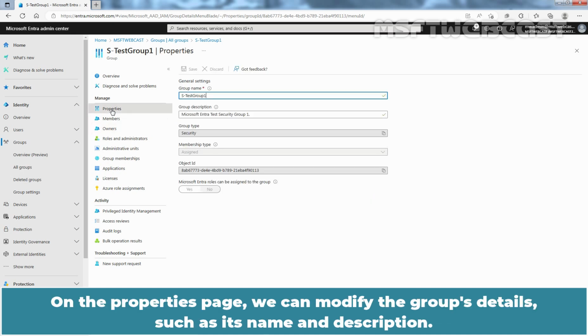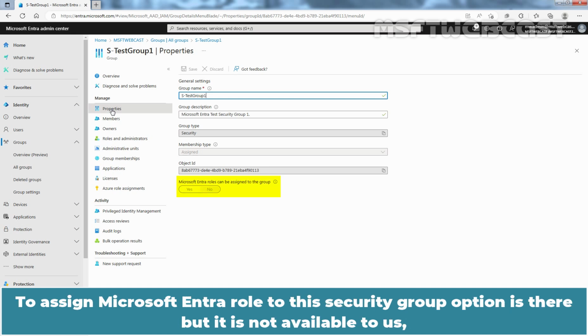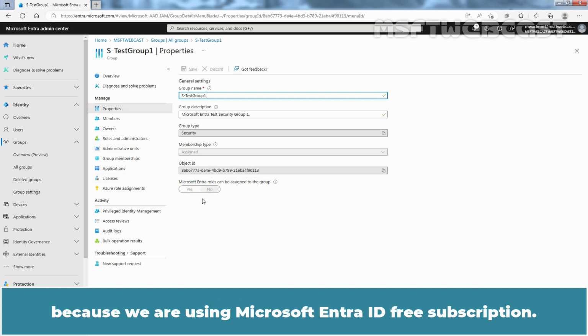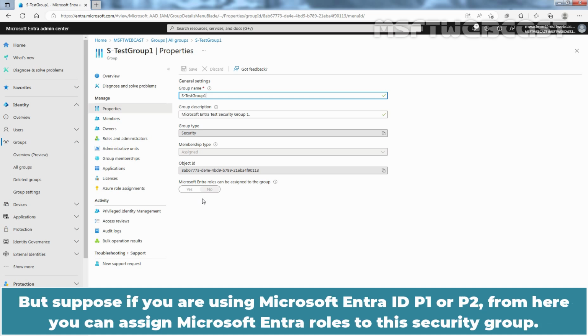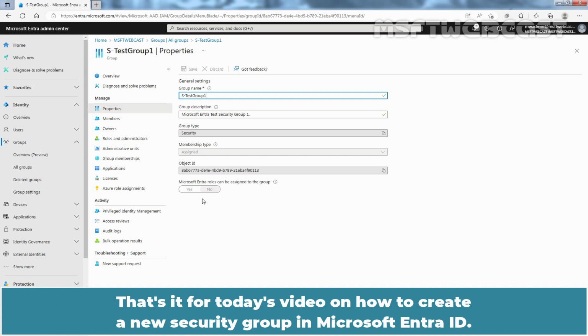Let's go to Properties page. On the Properties page, we can modify the group details such as its name and description. To assign Microsoft Entra role to the security group option is there, but it is not available to us because we are using Microsoft Entra ID free subscription. But suppose if you are using Microsoft Entra ID P1 or P2, from here you can assign Microsoft Entra roles to this security group.